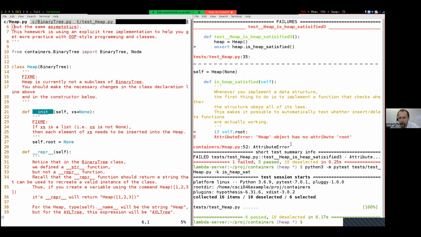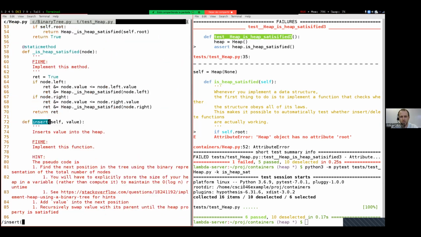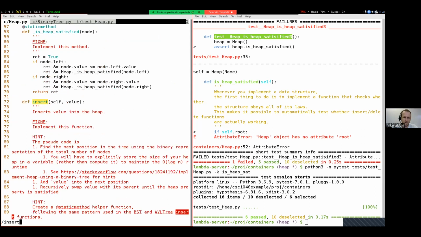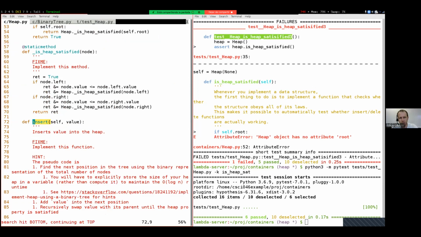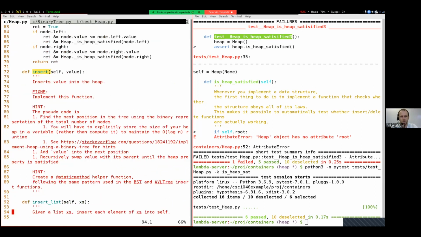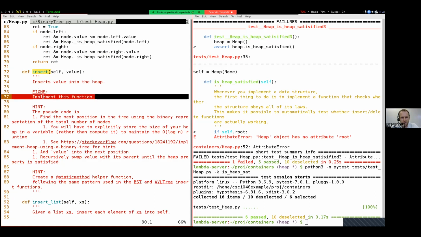Okay, so that's the is heap satisfied function, and now we're ready to start on our insert function in earnest here. In order to find functions, one of the things that I commonly do when I'm searching, instead of just searching for the name of the function, is put an opening parenthesis at the end of that, and that lets me jump to where the function definition is and not somewhere in the comments or anything. Okay, so fix me, implement this function.